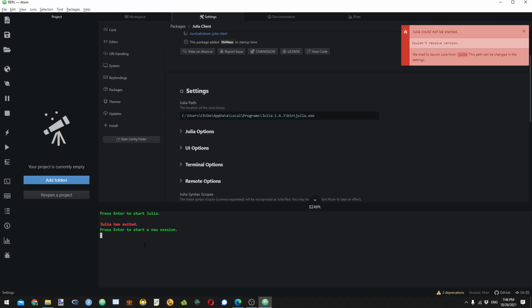Now if you actually do this, you see that you now are able to start downloading the appropriate files for Julia. And after this download is finished, you're going to be able to work with Julia and Atom. Now this will take a moment, but do not worry about it. It's just going to download some necessary packages.